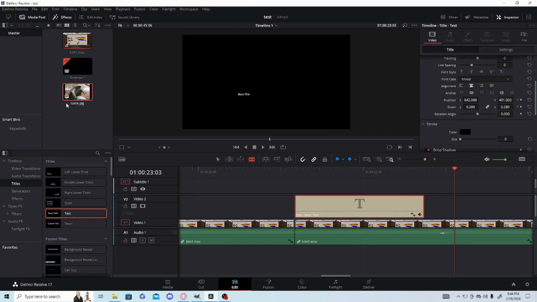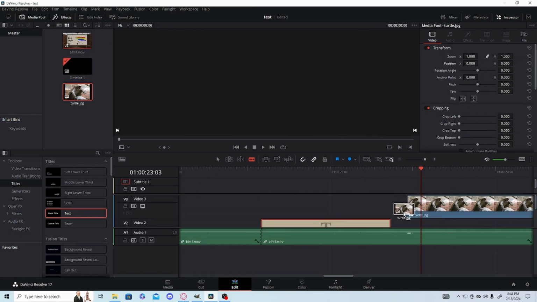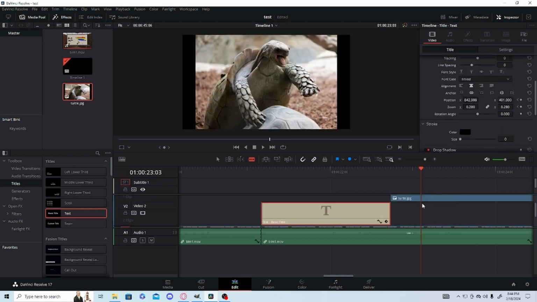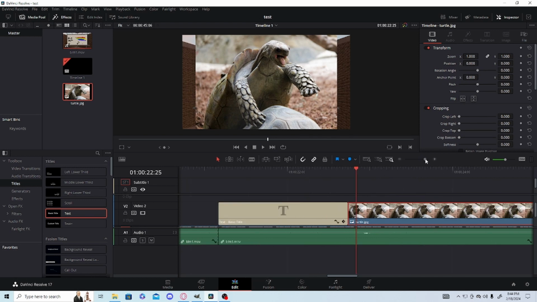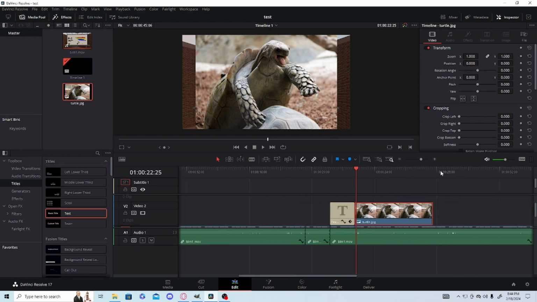I messed up. Always make sure it's above. You gotta bring it back down. And also make sure you always put this back on so you just don't cut it and look stupid. So let's say I want this turtle to go across my screen.